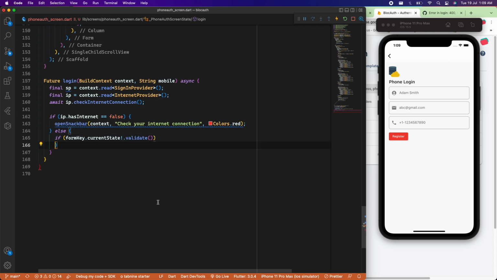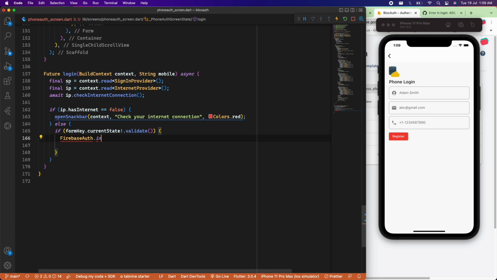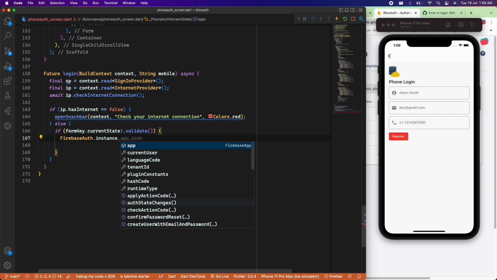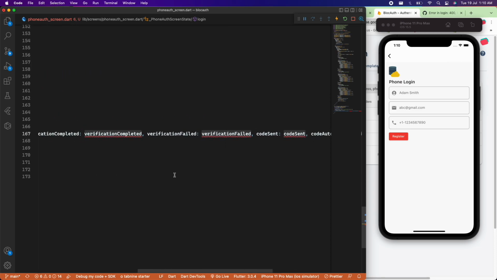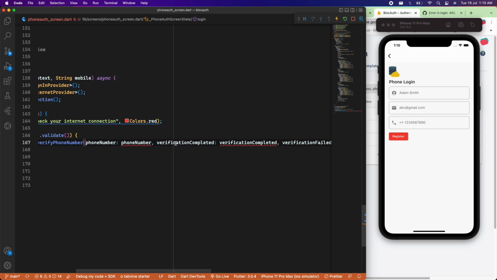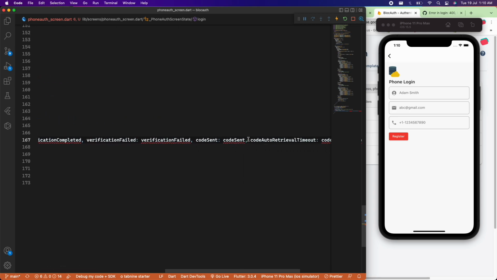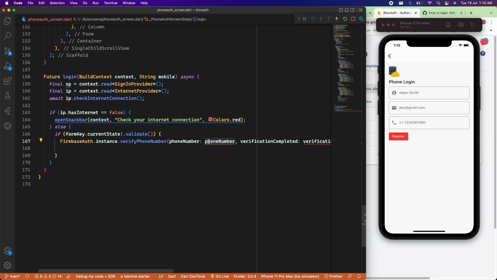And now if the form has been successfully filled, the next thing that we wanted to do here is we will call our Firebase Auth dot instance and then do the verify phone number section. And now this verify phone number has a lot of values here. You can see we have the phone number, the verification complete, the verification failed, the code sent, and the code auto retrieval timeout.